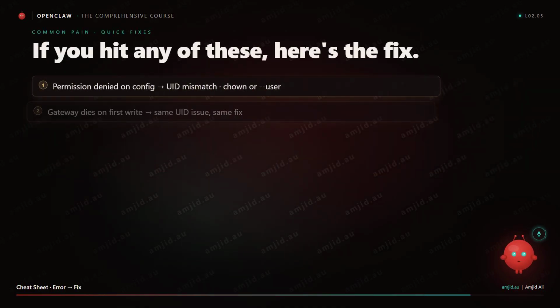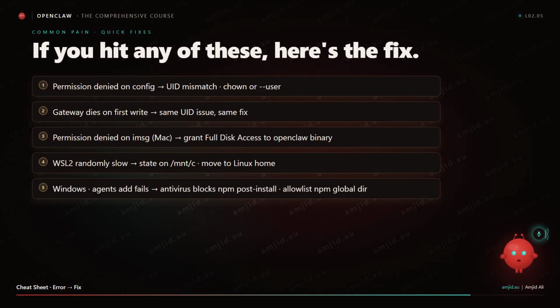Quick cheat sheet. Error to fix. Permission denied writing config. Likely cause, UID mismatch on bind mount. Fix: change owner on the host directory or pass --user. Gateway boots, then dies on first write. Same cause, same fix. Permission denied on iMessage on Mac. Likely cause: Full Disk Access not granted. Fix: macOS Settings, Privacy, Full Disk Access, add the OpenClaw binary. WSL2 randomly slow. Likely cause: state on /mnt/c. Fix: move it to your Linux home directory. On Windows, agents add fails. Likely cause: antivirus blocking npm post-install scripts. Fix: allow the npm global directory under your AppData Roaming folder.